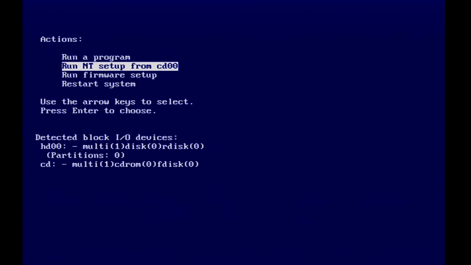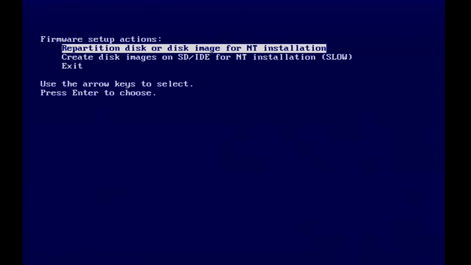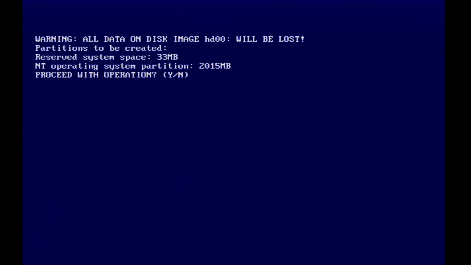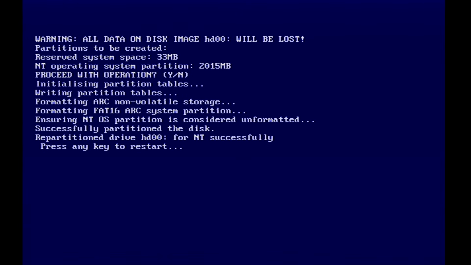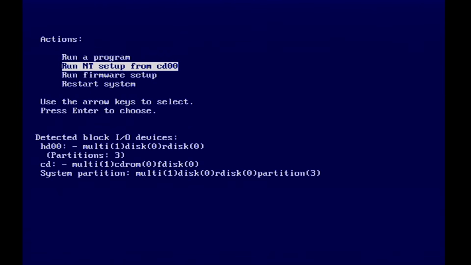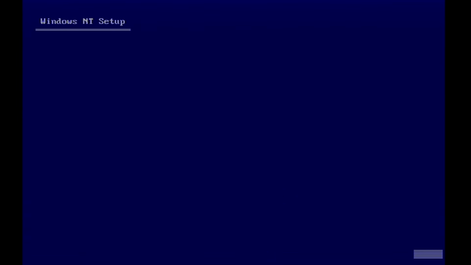So from this point, what we have to do is go into run firmware setup. I'm just reading off of the guide right now. And we're going to say repartition disk or disk image for NT installation. We're going to select our 2 GB disk image, and it'll say warning, all data on this disk will be lost. Do you want to proceed? Yes, we do. So it's going to do that. Press any key to restart. All right. So I think the entire console is just restarting right now because the disk drive is doing that thing. So we got to go back into the menu, and now we can run NT setup from CD00.